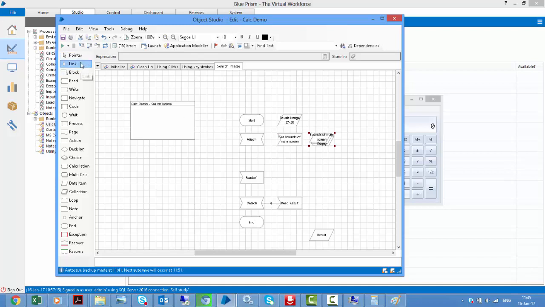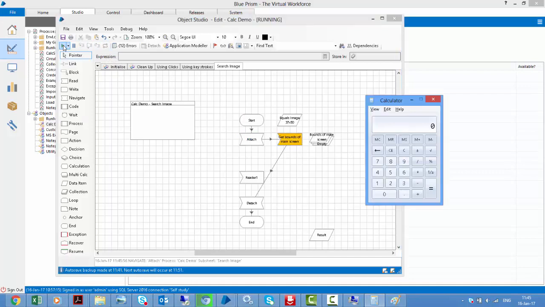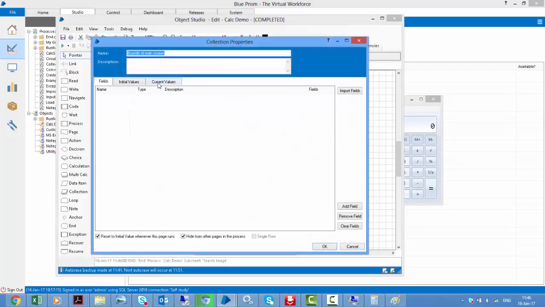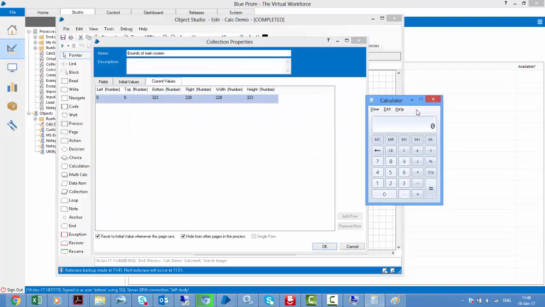Let me use this, or let it be here itself. Let me link these stages, and for now I will simply use this. I will remove this read result. Okay, let me reset, run. It will attach and activate. Now it will get the bounds. So you can see we get row 1 of 1 over here. Let me move it. So if I open this, go to the current values, it has given me the size of this screen.